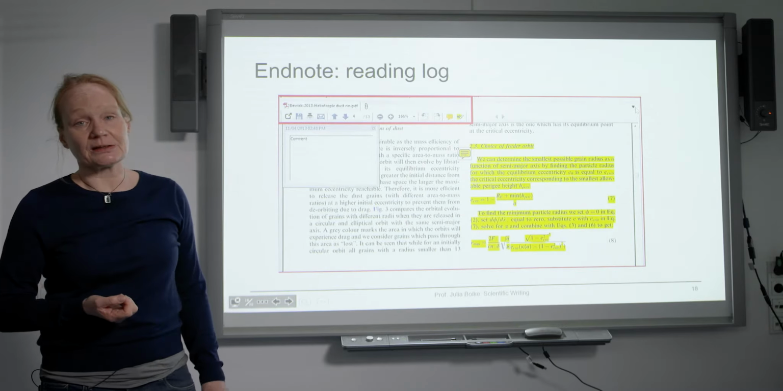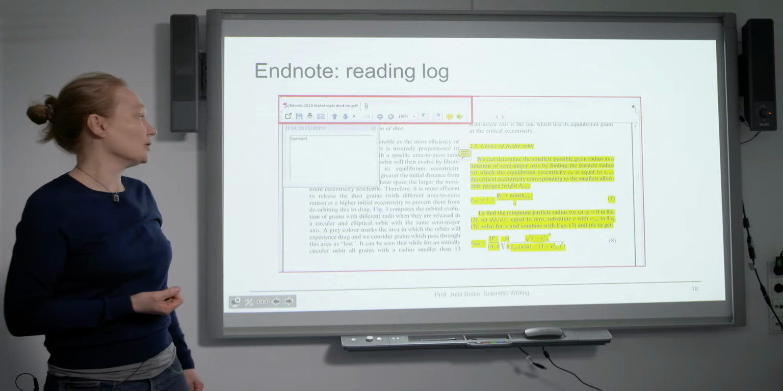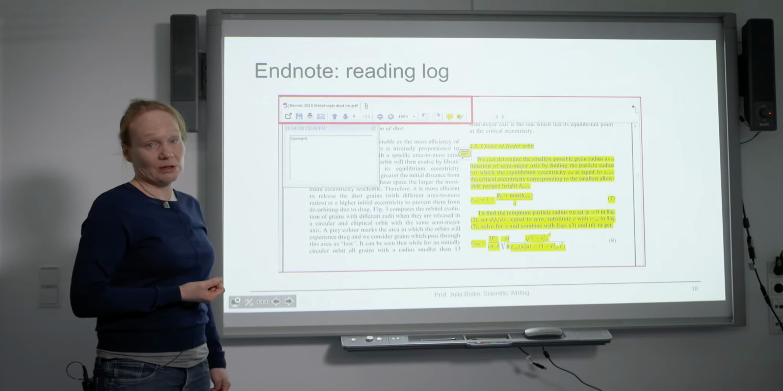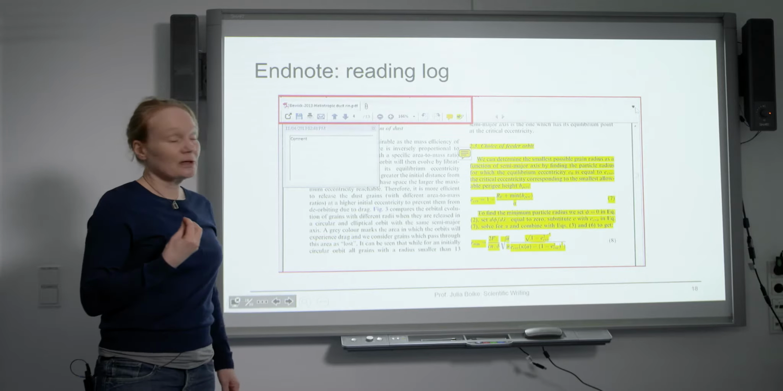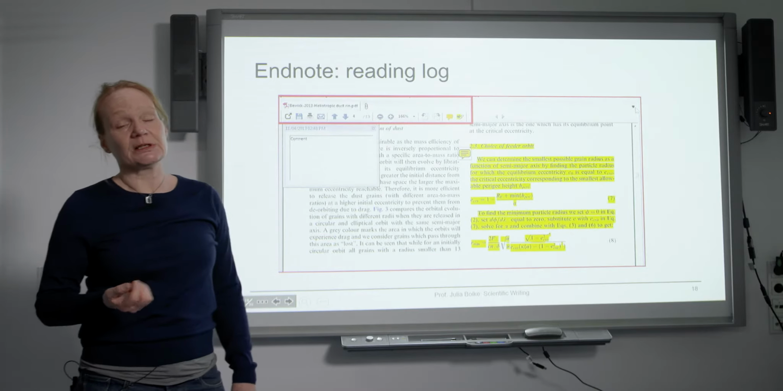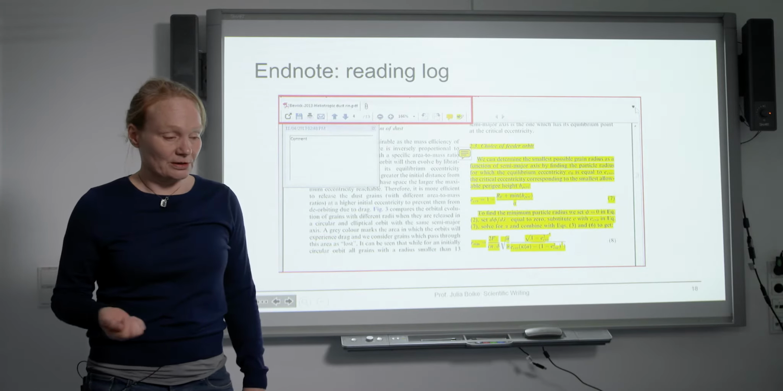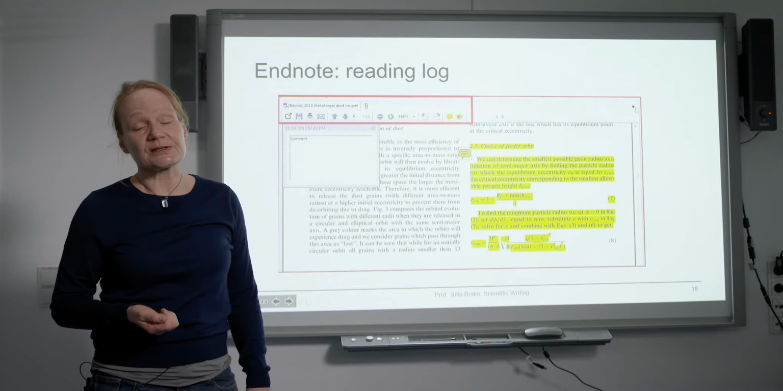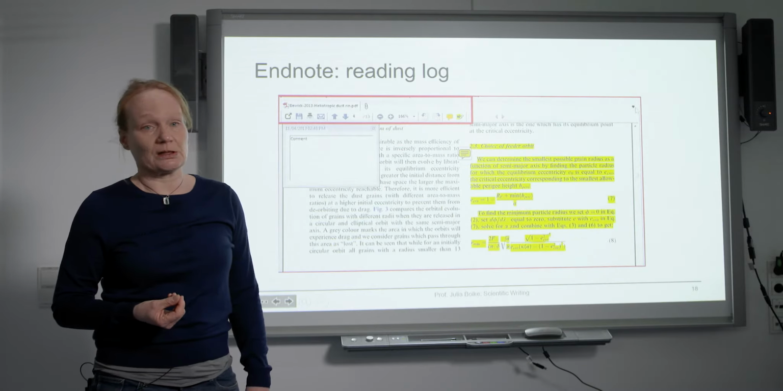Of course, there are many other software options, and you have to pick the one that you like best. There's also the chance that you make an Excel table, and then you import your references using an R style format. This is also done now.